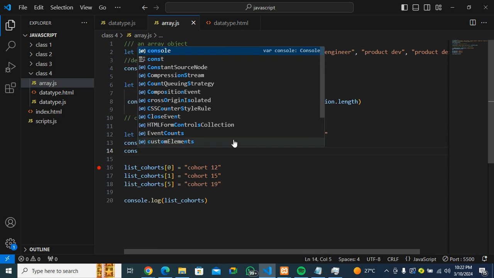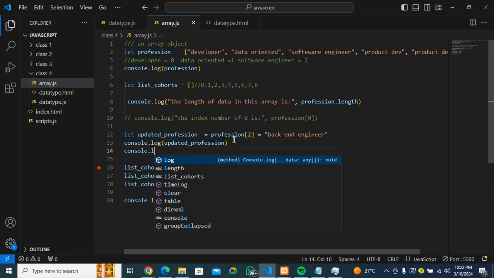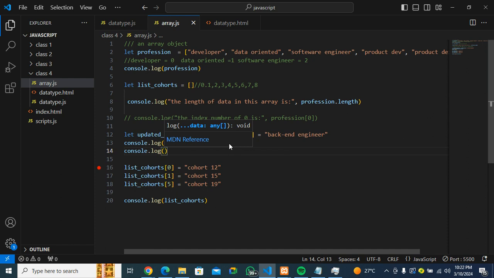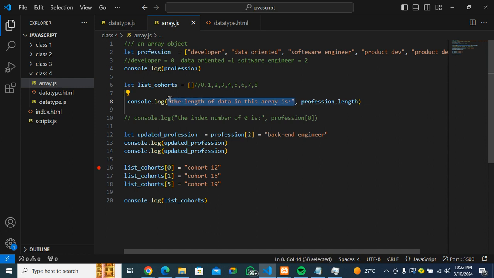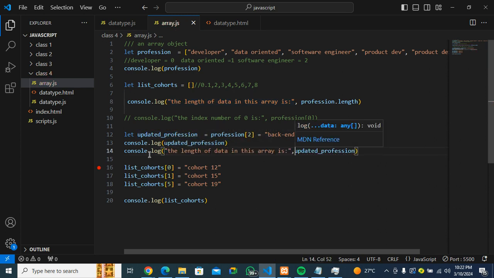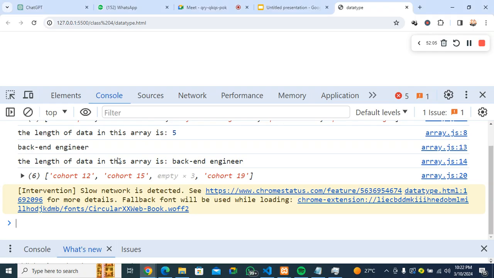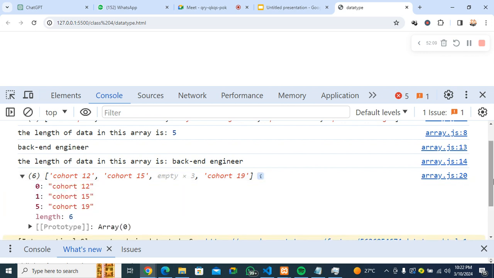Console.log. Then I'm going to update this, copy this, copy, then bring it here, right? So this will give us 6, right? So the length of this is what? The length of data is, okay, let's scroll down.